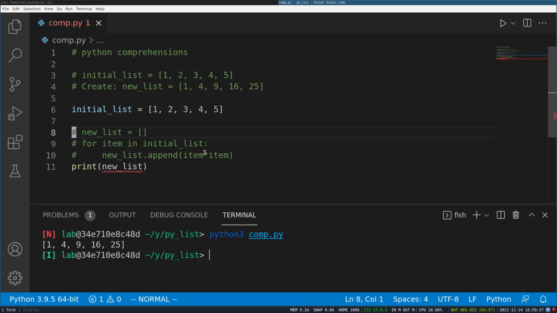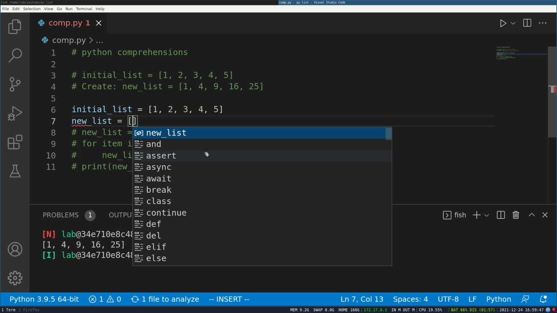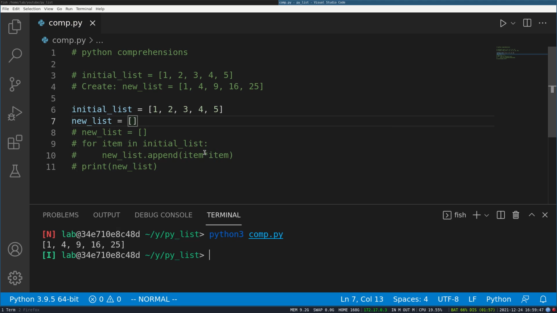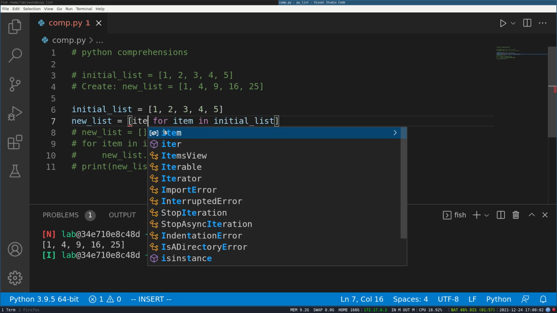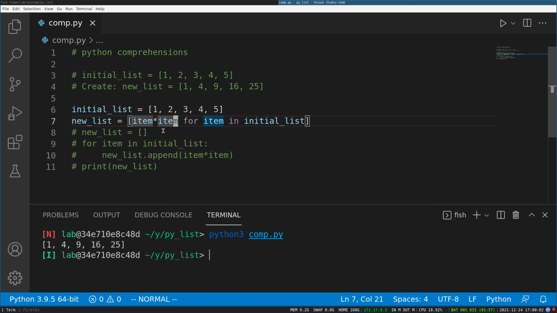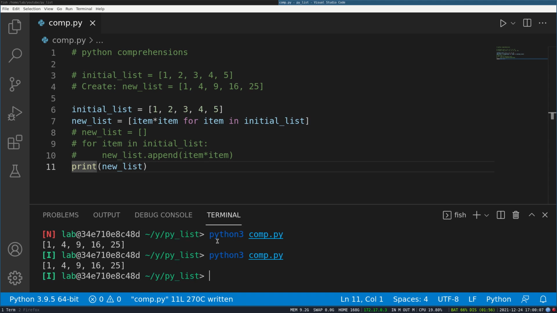Now I will comment out this whole part and try to do the same thing using list comprehension. Now first I will do it and then I will explain how it works. So yeah, it's the same. I am creating a list, but now I will write for item in initial list. So for every item in initial list, I want to insert square of the item. Now let's try printing the new list to make sure that it works, and it indeed does.